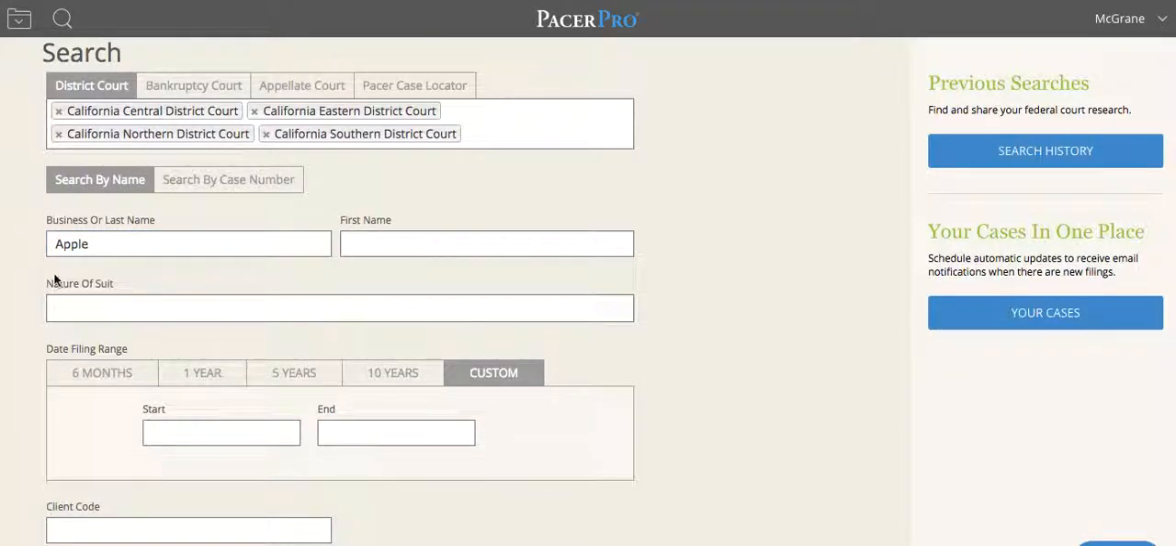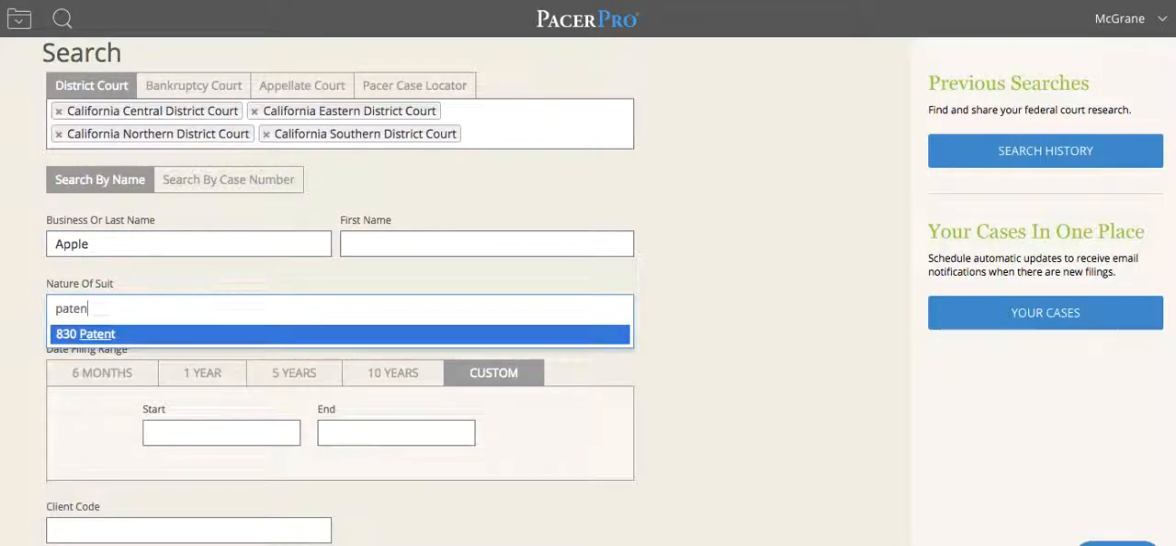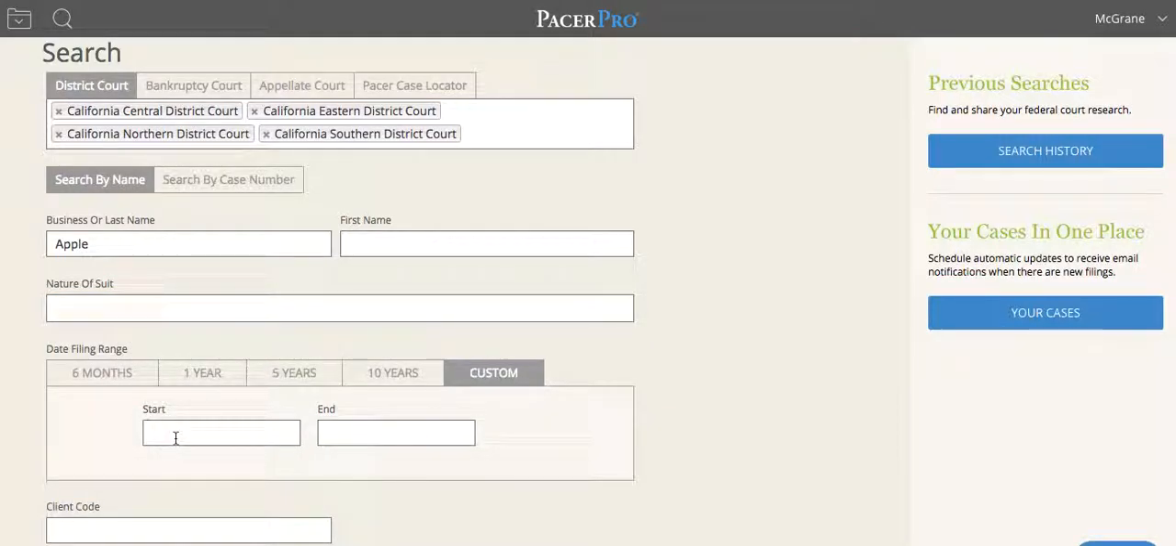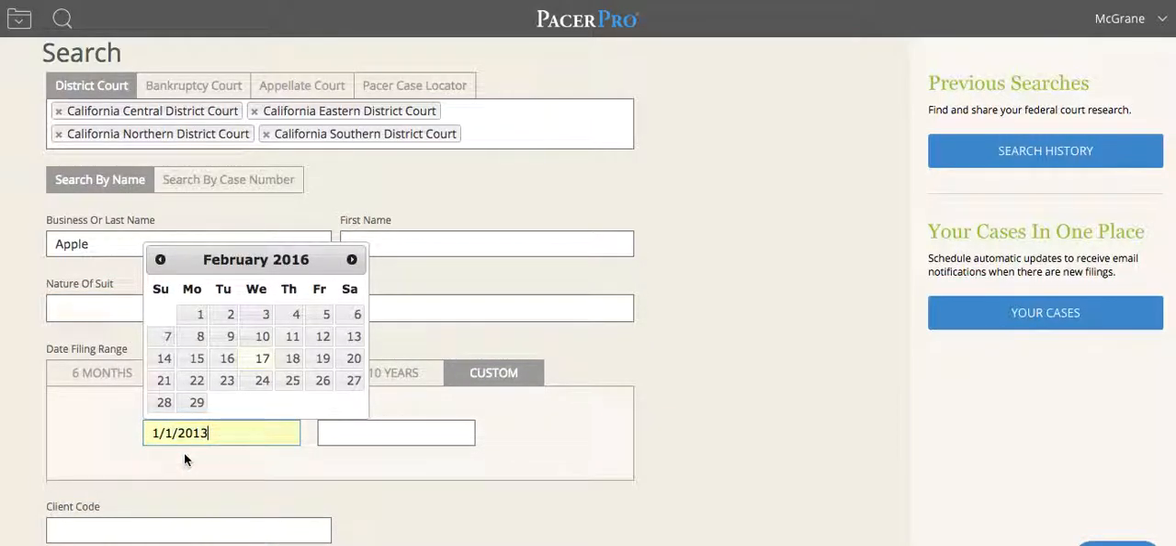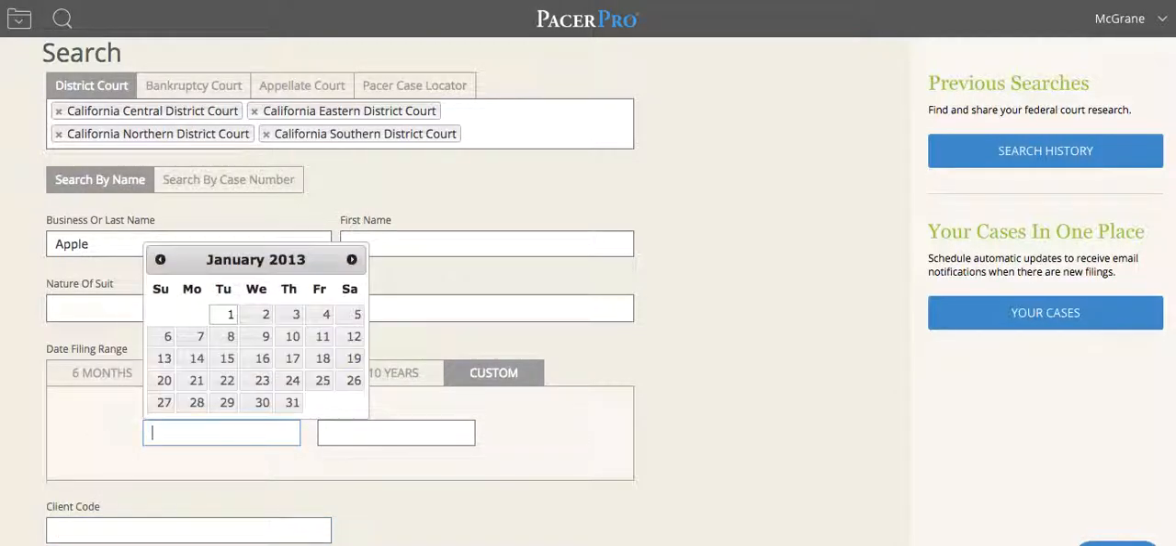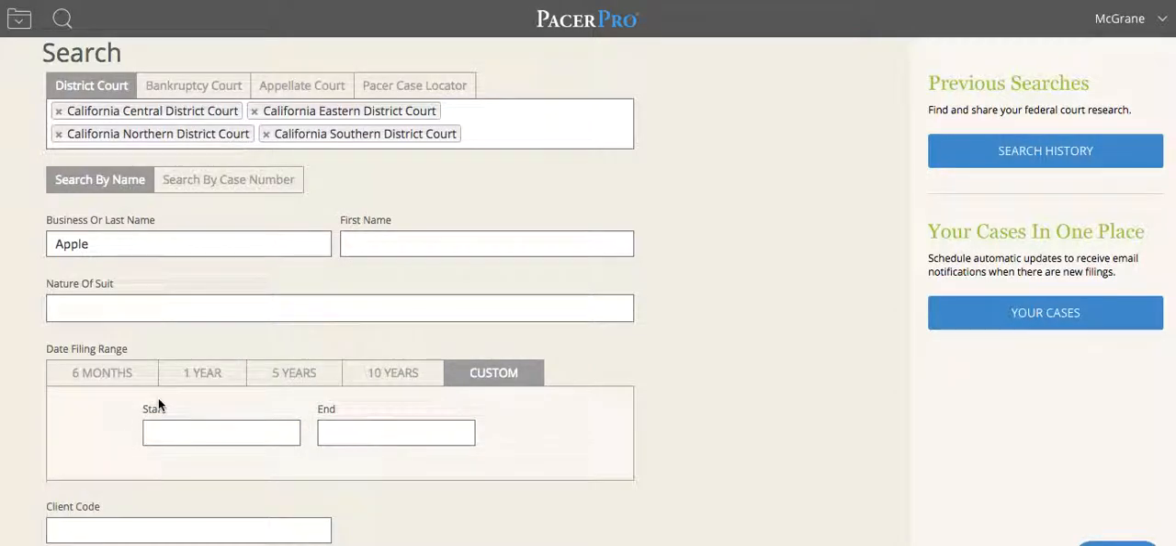Here I can enter my party name or my attorney name, and limit by nature of suit if I want to. I can enter the date range here, or type in a date range that's appropriate, and enter my client code. Note that there is no additional charge for using our system to search Pacer. It's just going to be a nicer experience.